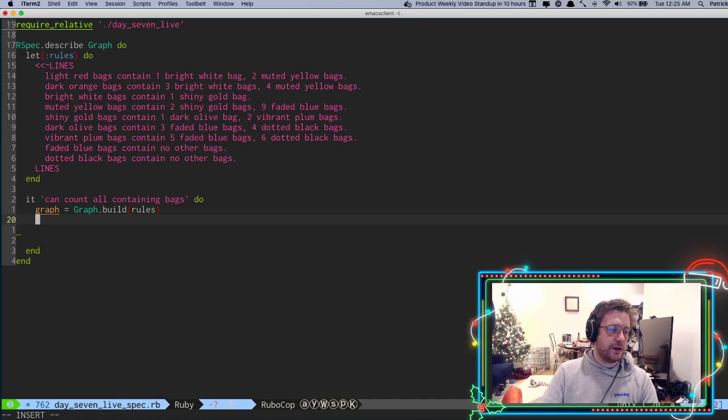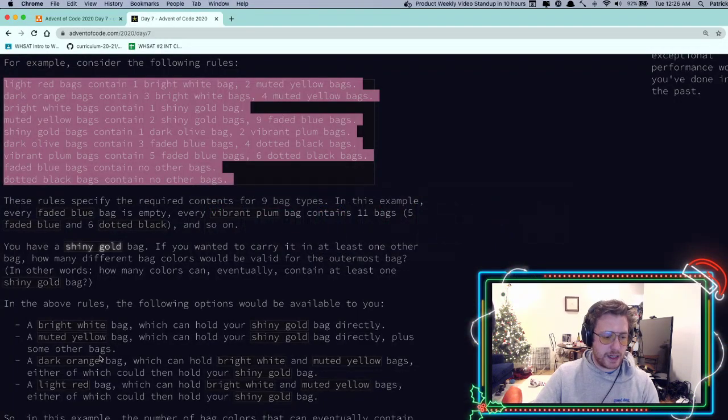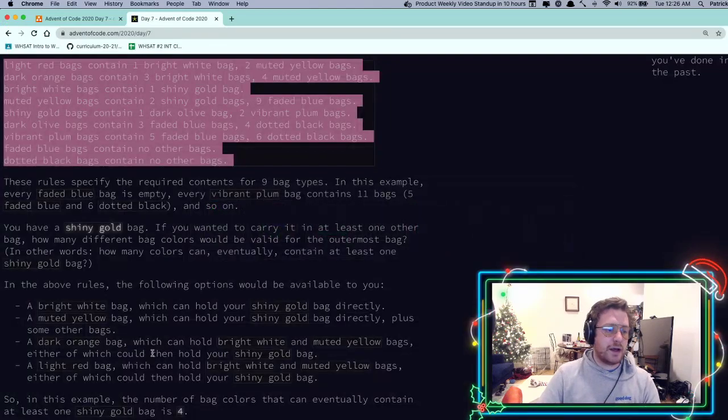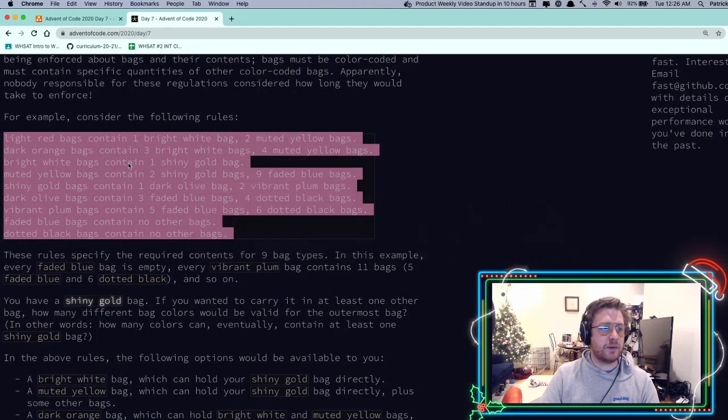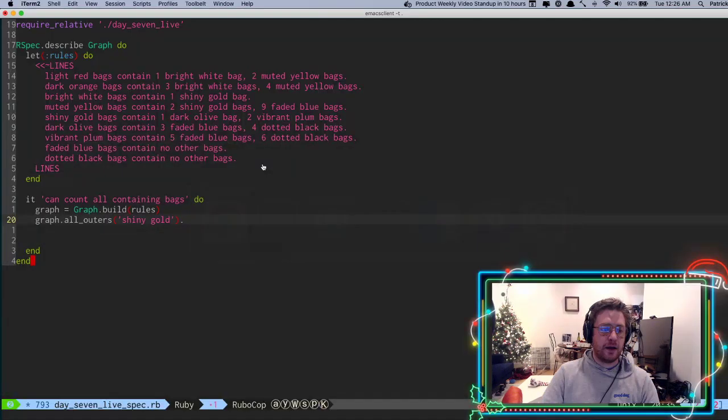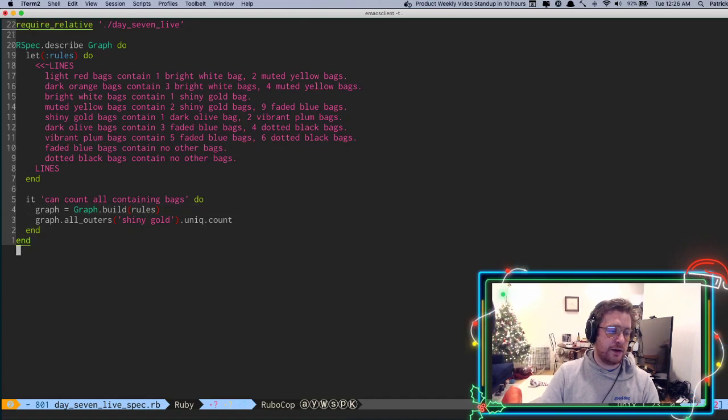And then what are we going to do? We want to know graph all outers for, I believe, shiny gold. There are a few repeating. If we go back to our grid here, bright white and muted yellow are the parents of shiny gold, and they both have dark orange and light red as parents. So that's going to show up multiple times. And so I'm just going to do a unique count, because all outers might have duplicates.